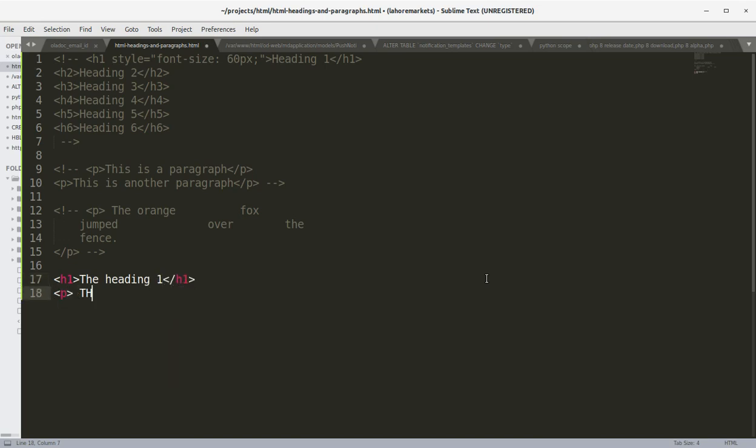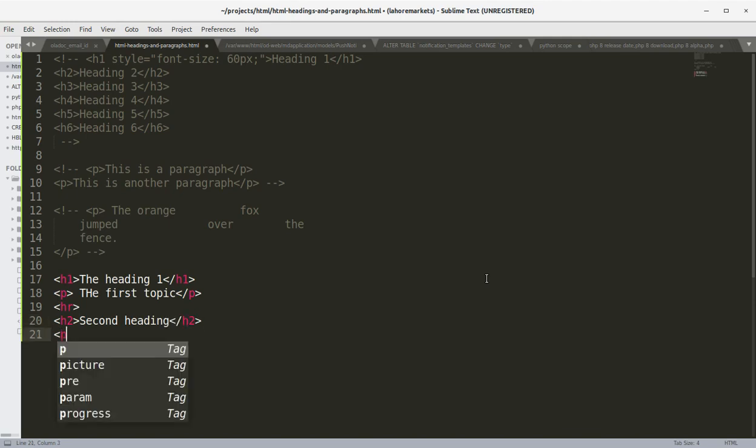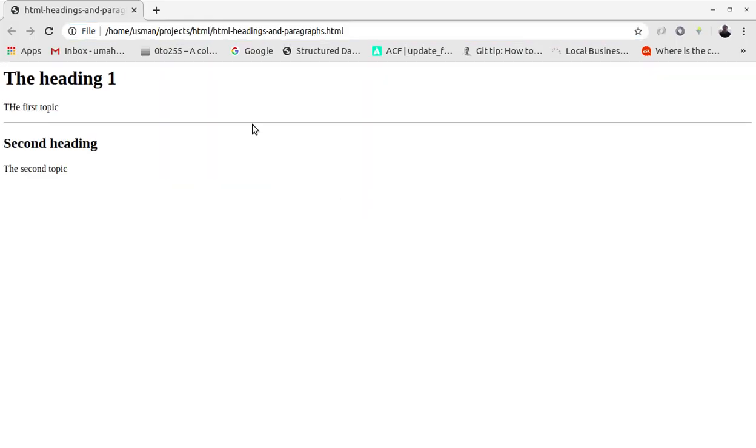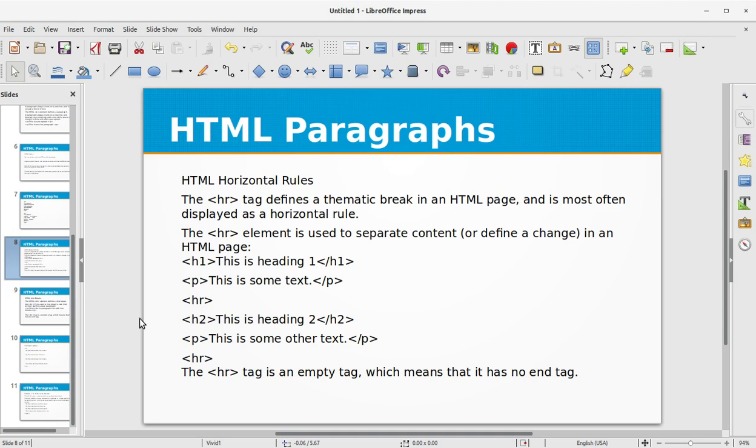For example, you say first topic, and then you have the HR tag, and then you have a second heading and the second topic. Okay, save this file, go back to the browser. You see we have a horizontal line between the 2 headings and paragraphs. The HR tag is an empty tag, which means that it has no end tag.